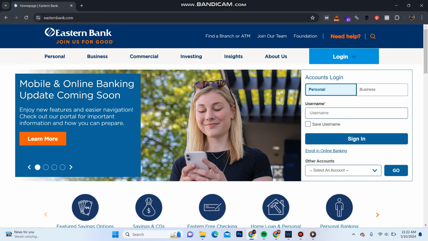Choose your account type and in the username section, enter the username of your account. You can check mark the save username for further use if you are using a private computer, but I do not recommend you to do that on a public or shared computer. And once you do that, click on sign in.